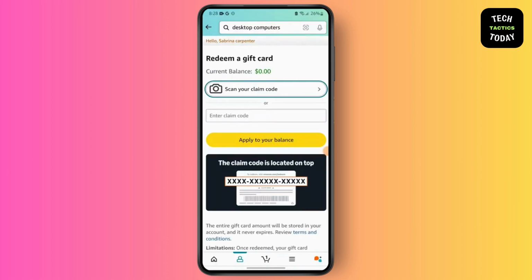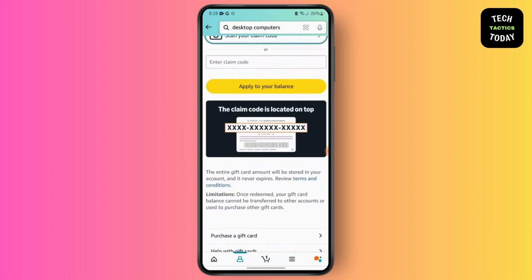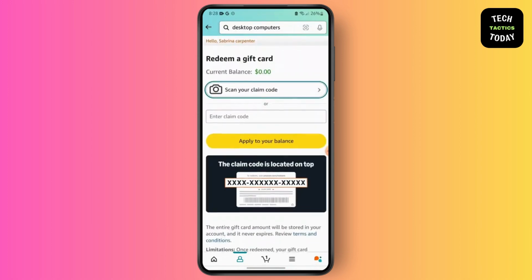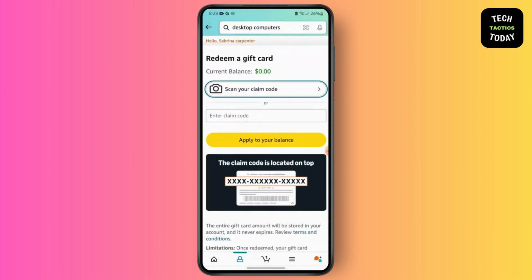So after that, your gift card balance will be applied to your balance and you will get the certain discount that you will be getting.